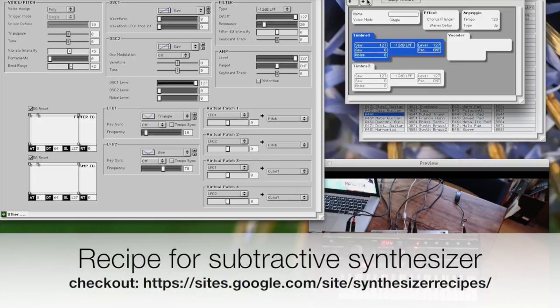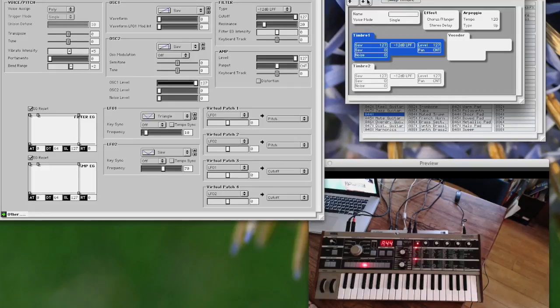Hi, this is a recipe for a guitar type of sound that you can create with any subtractive synthesizer. In this case I will use a microKORG, but you can use any synthesizer as long as it has an oscillator with a pulse or square where you can modify the pulse width.